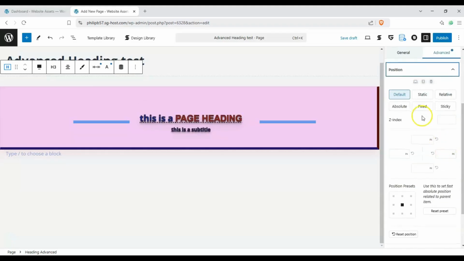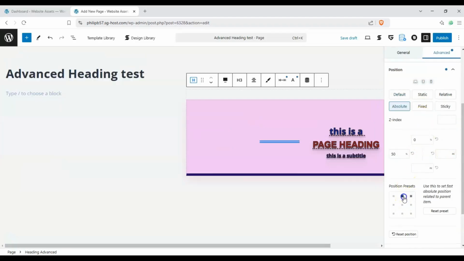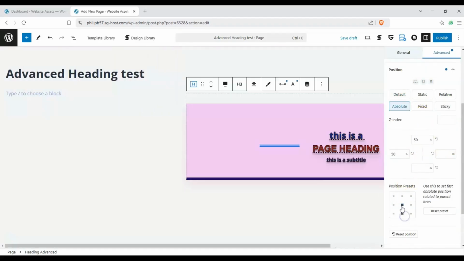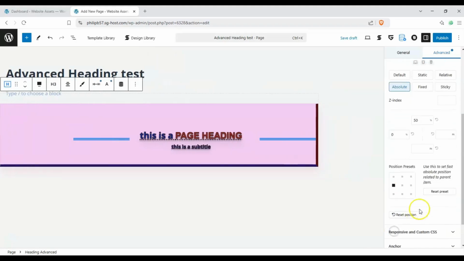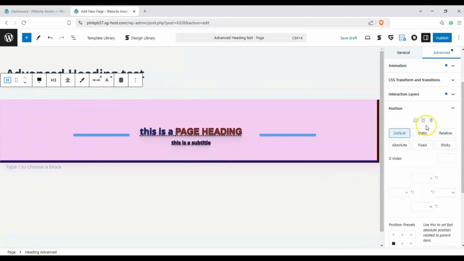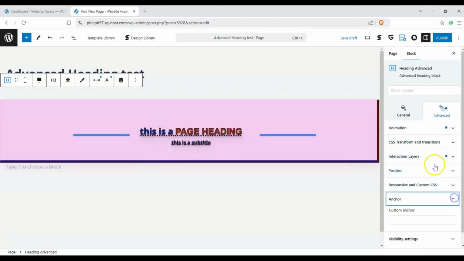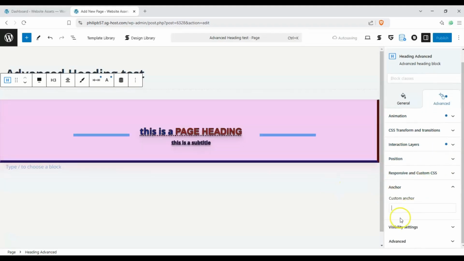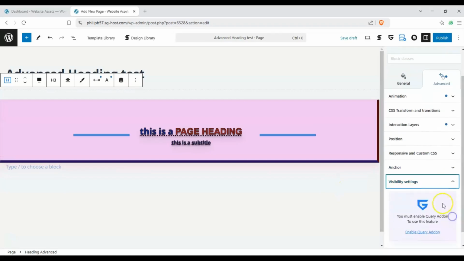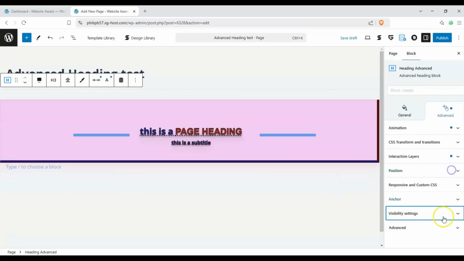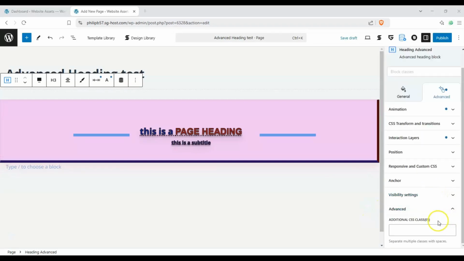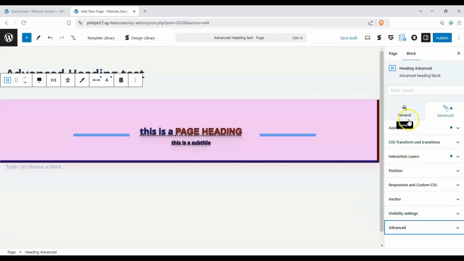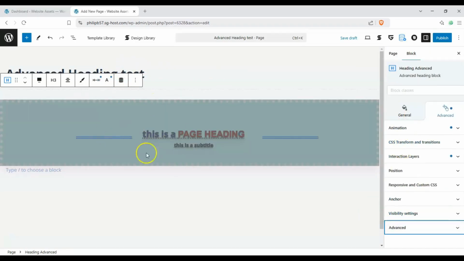And then for position, we can move it to the side or to the middle or what. I'll reset the preset. We can also change the position depending on our device, again, just to make it more responsive. And we can also make an anchor, just like most other blocks. Okay, and then this is just additional CSS. So this is our advanced heading in GreenShift.